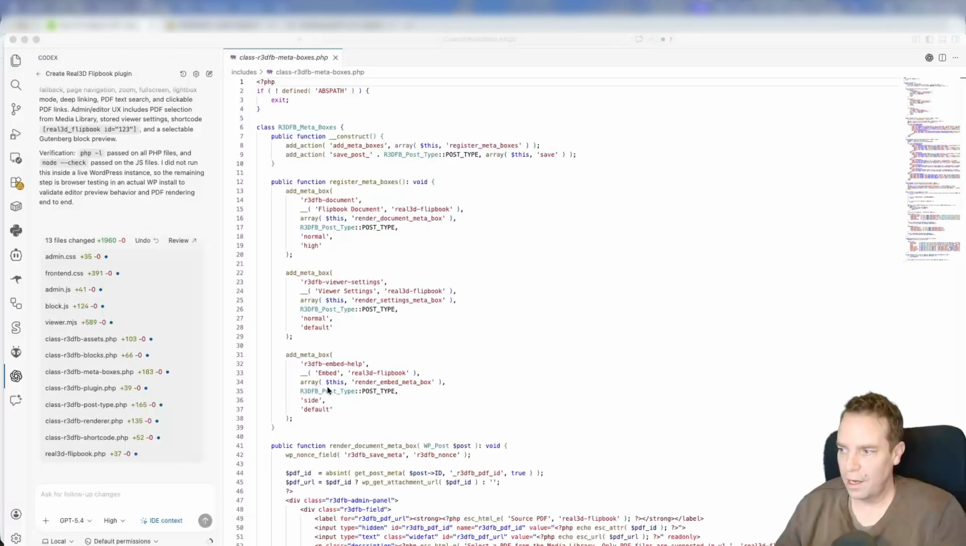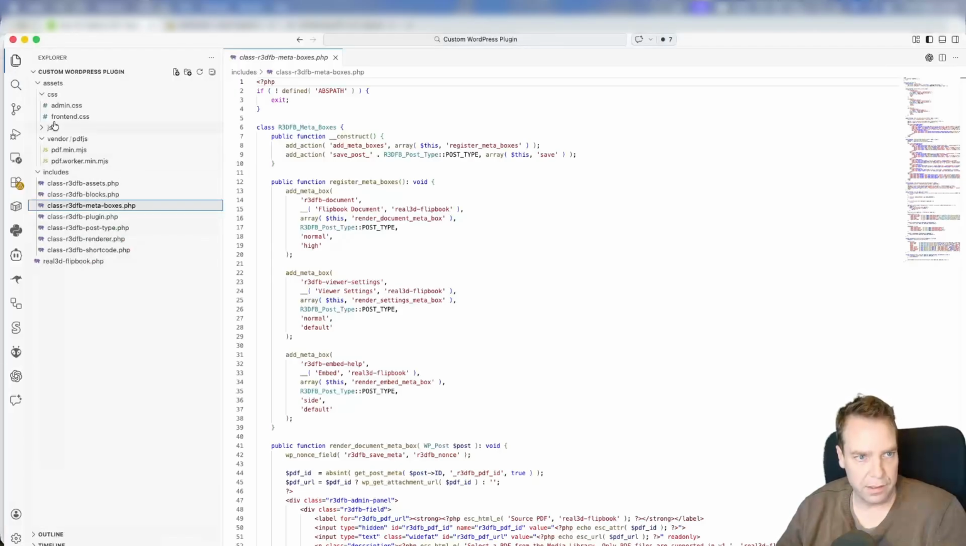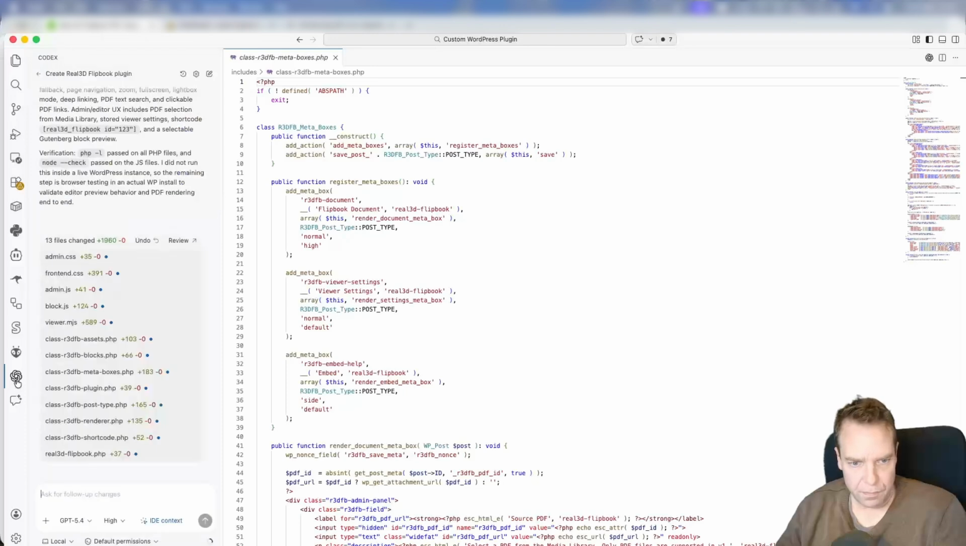Okay, I think our plugin is finished, or the coding process is finished. Took about 5 minutes or something like this. Then let's see. Here are all the files. When we go to files, here you can see what he has created, a bunch of CSS files and other files. And here are more PHP files. Yeah, cool. Then let's go back here.